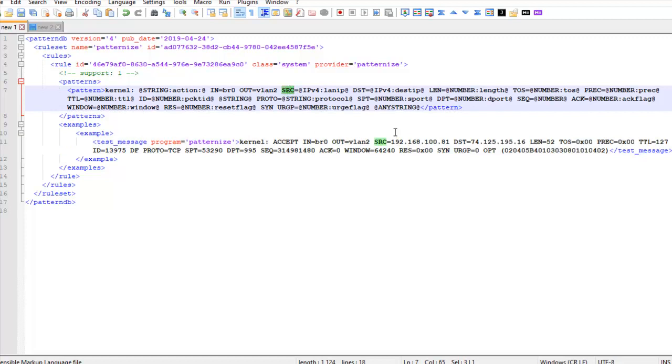The source IP is being parsed into LAN IP. It's of the type IPv4. The destination is dest IP, parsed into dest IP, the IPv4 type. The len equals number, that's the length. TOS, we have the number on the TOS as well.